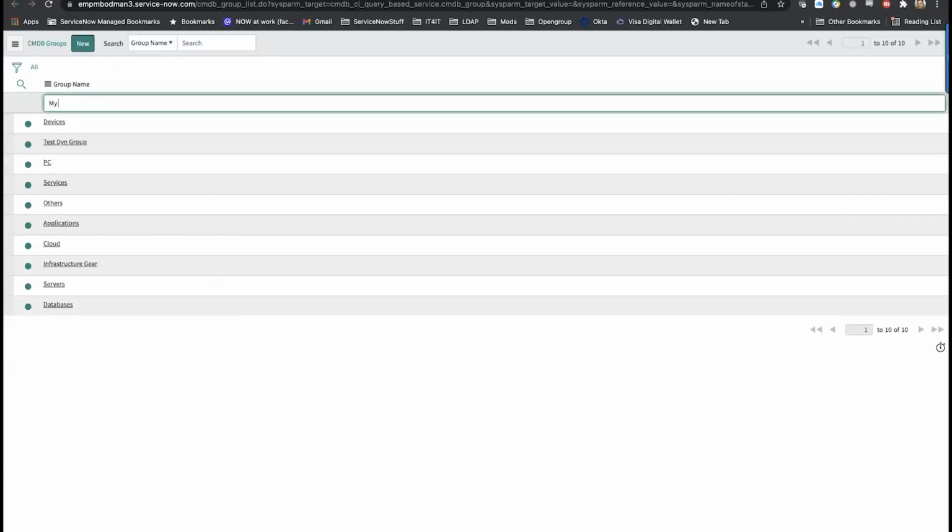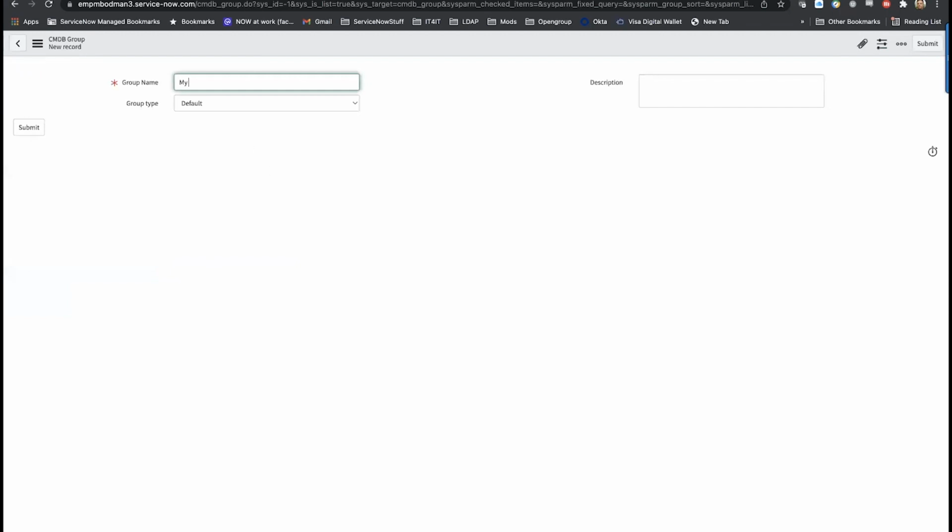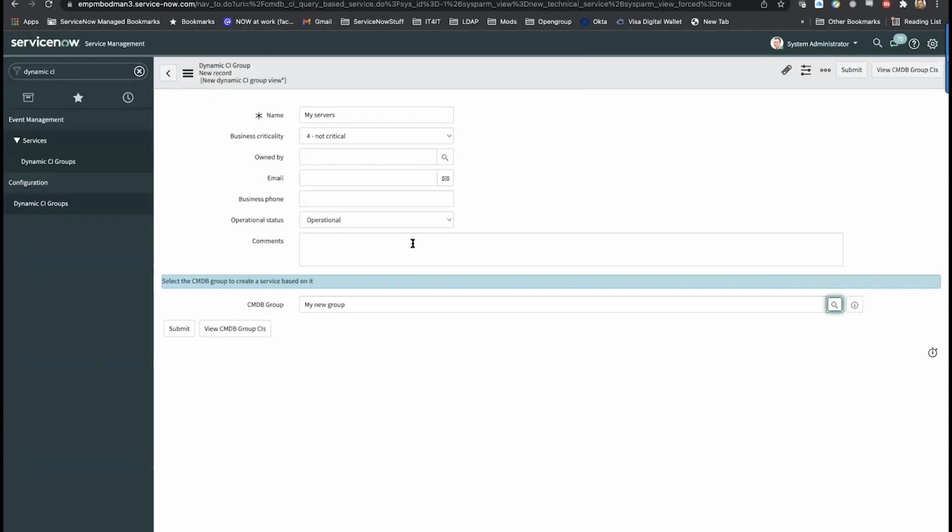It is, but it's being used in multiple places. So it's where queries are stored from the query builder, and so we use it in other areas inside the platform. So instead of recreating this inside of dynamic CI group, let's just utilize what already exists. Right. So I can create my new group and define what it does after I submit this.